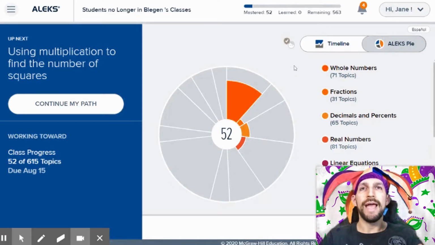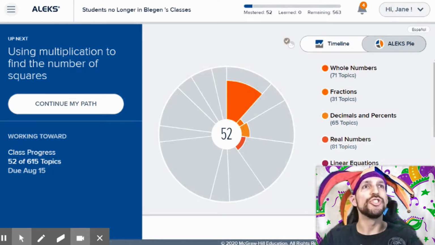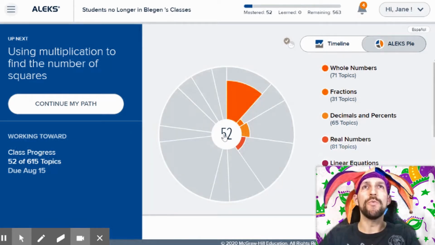So here I am on the ALEKS landing page. Now, of course, I'm Jane Doe. That's not a real student, but the situation is going to be the same. The first thing you need to know how to do in ALEKS is check what your current percentage is. If you click the center of your ALEKS pie, you'll see that number of topics change to a percentage.